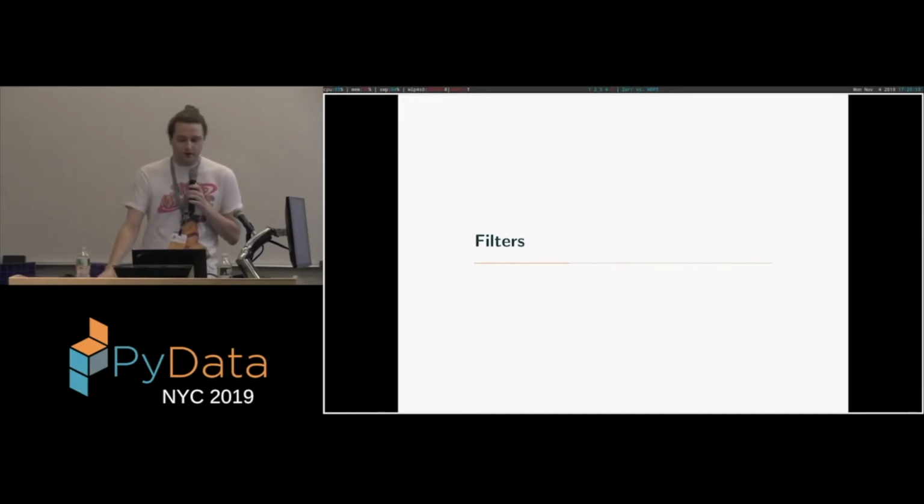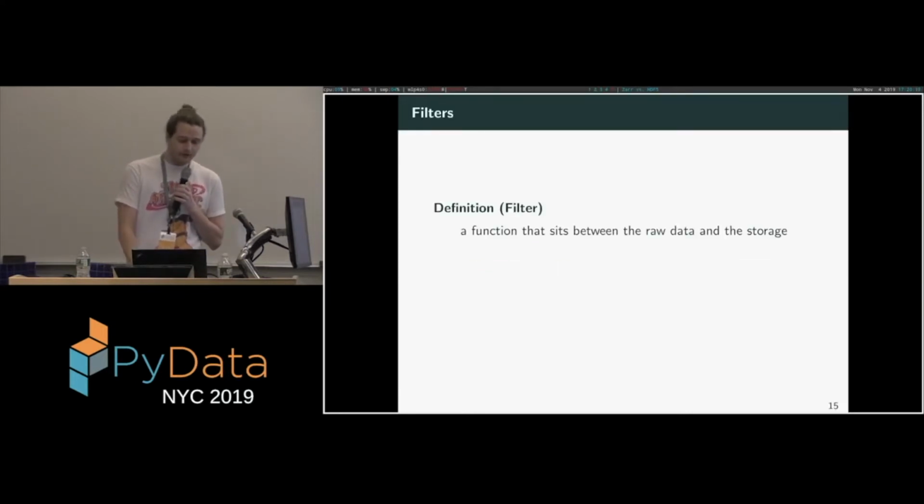The first kind of plugin we're going to talk about are filters. Compressors are a subtype of filter. So a filter is a function that sits between the user's semantic data and the storage layer. So these are like compression. The user wants to write some data to disk. They've got their big array. They feed it through a compressor. They get compressed data. Compressed data makes it to storage. And then on the other side, the user would like to read the data. Data comes into the filter compressed, gets decompressed, and then passed back to the user.